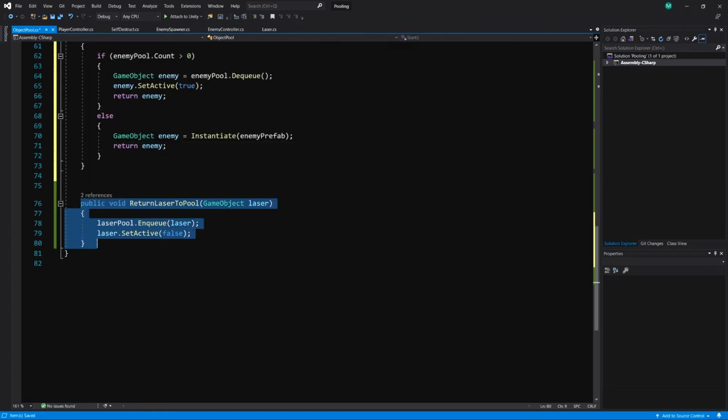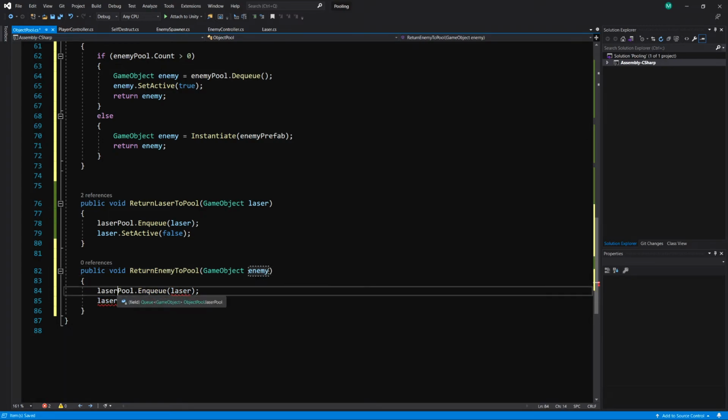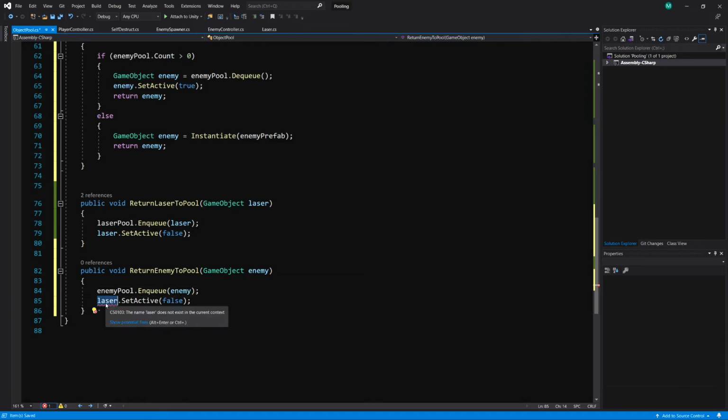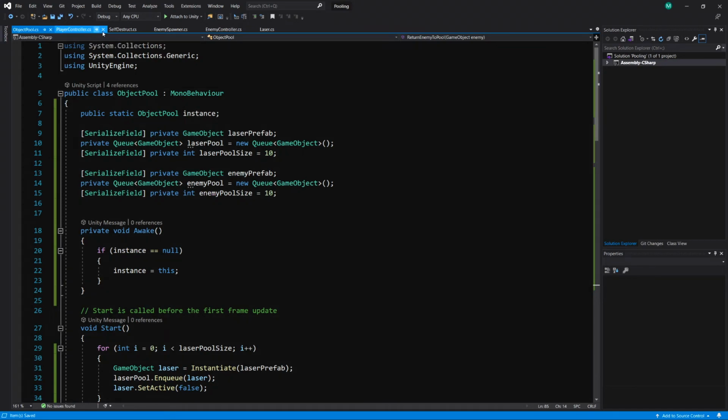And once again, let's copy the return laser to pool and replace every word of laser with enemy, and now we have all of our methods in place for getting and returning our enemy to the pools. So that's it for the pool. Adding a new one is that simple.